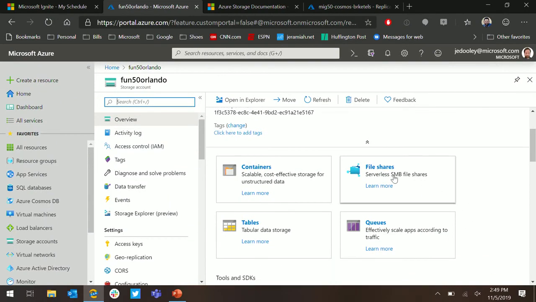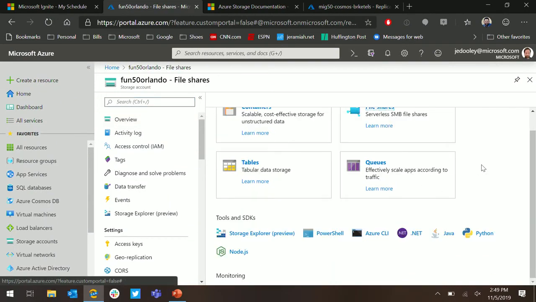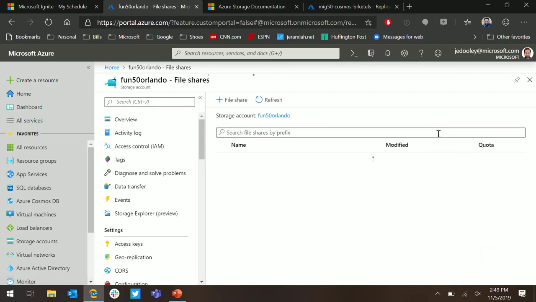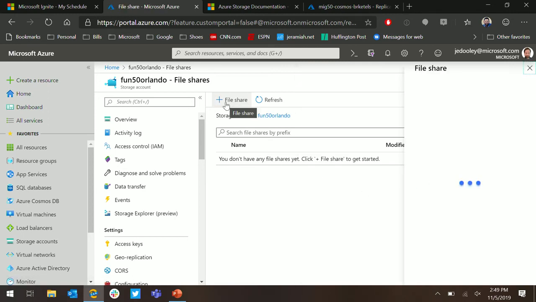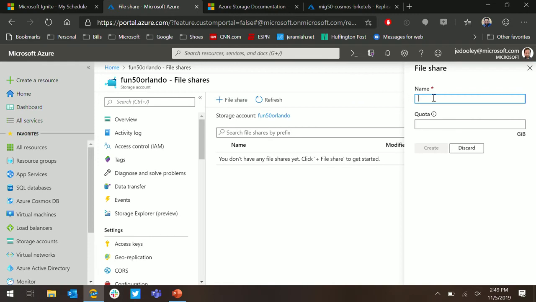And we're going to go in here and we're going to create a file share. It's going to come up and show us all of the file shares that we have, which at this point, since we just created this storage account, we don't have any. We're going to add a file share in here. And we're going to call it something brilliant, like my files. And we're going to give it a gigantic quota of 1 gig.